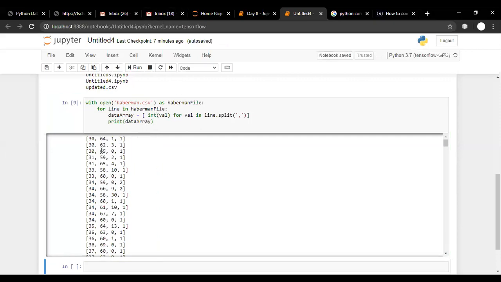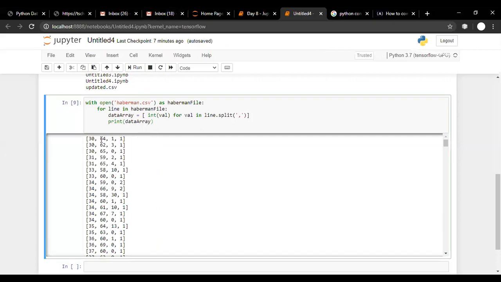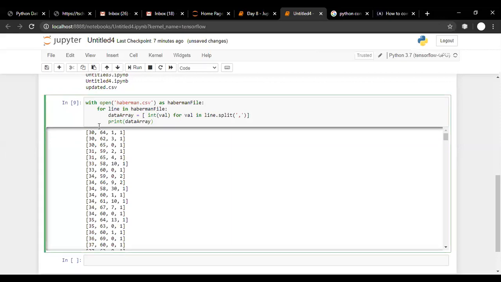So now if I run this, see, it is 30, 64, 1, 1. These values are no more enclosed by single quotes, which means this is an array of number values, and since these are numbers, we can process them easily. Class, any doubt in this thing?